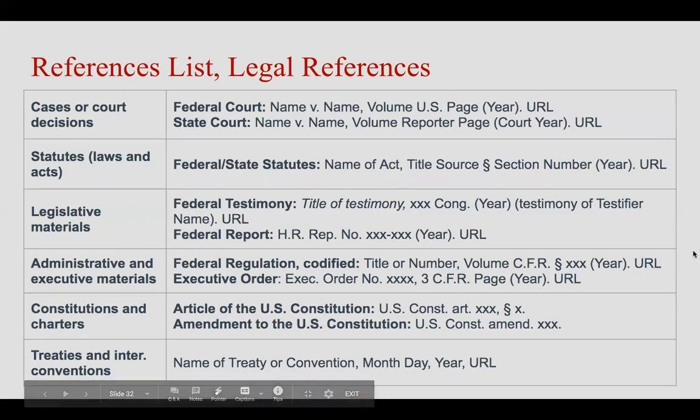I also included in here a slide that has information about how to handle legal references that you might be citing or pulling information from. So there are a lot of different kinds of legal references: cases, court decisions, laws, legislative materials, executive materials, constitutions and charters, treaties and conventions. So you may have to work from any of these types of legal documents and reference them. And APA has a lot of good information about how to do that.